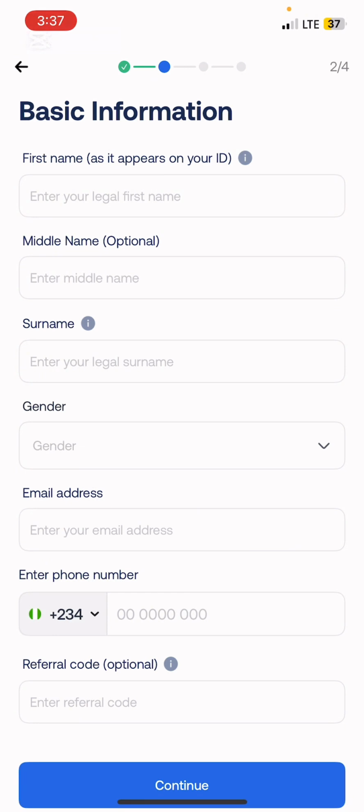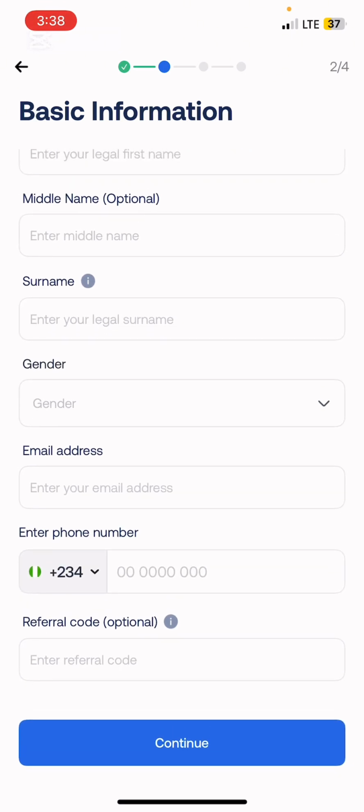So let's say you have a driver's license. What is your first name on your driver's license, what is your middle name, and what is your surname. If you are using a national ID card, you follow the process in which it is written on your ID card. Then you put your middle name and your surname, your gender, your email address, your phone number, and if you have a referral code, you input the referral code of your friends or family.